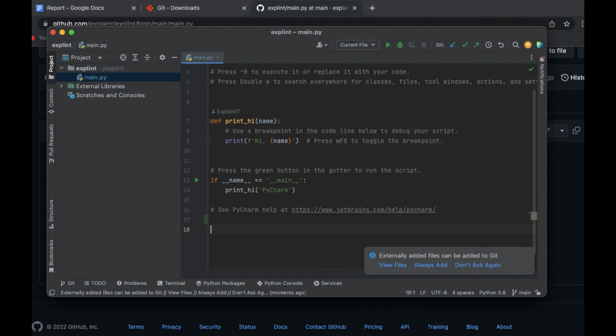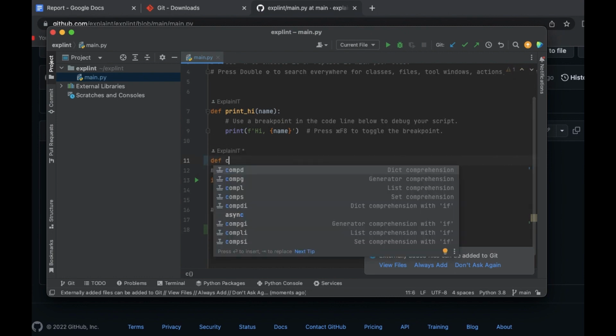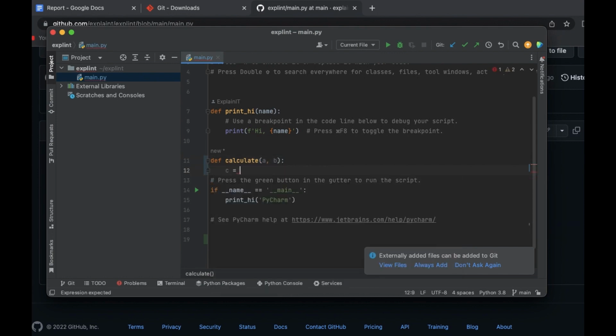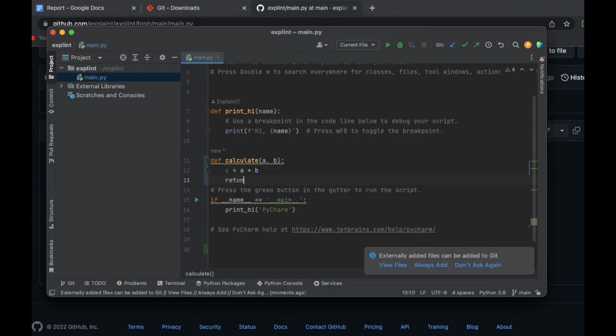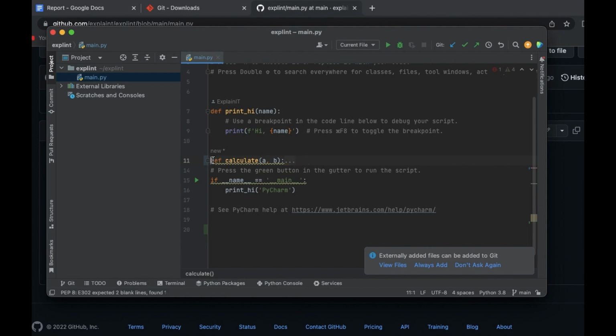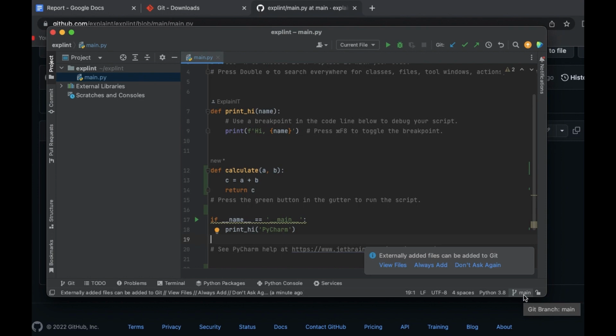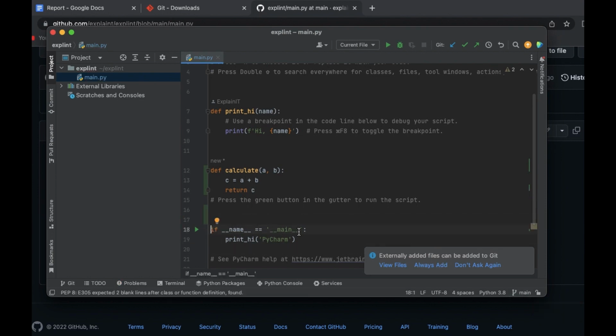You can just check that this is the part that is on the remote. So for example, I will make some changes. I will just add one more function, calculate, as we did before, with A and B, and we will have C equals A plus B, and then we will return C. So we added the new function. We are ready to share it with others and push our changes. We are currently working on the main branch. I will explain branching a bit later. So let's also use our calculate function. We will call it here.